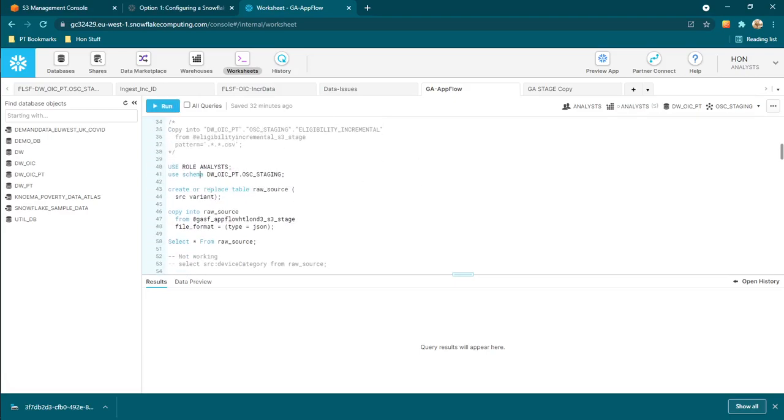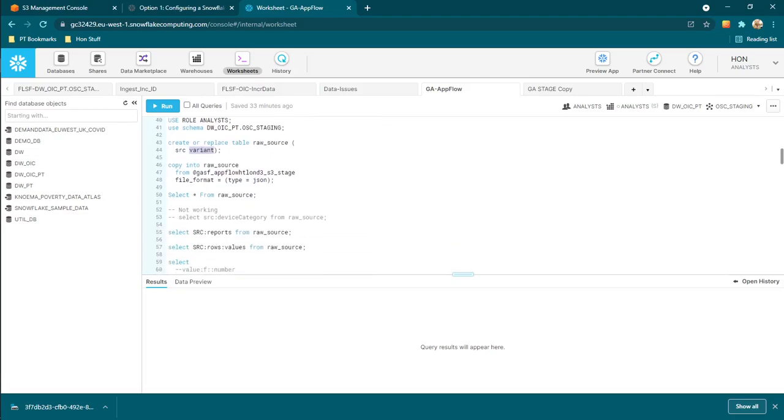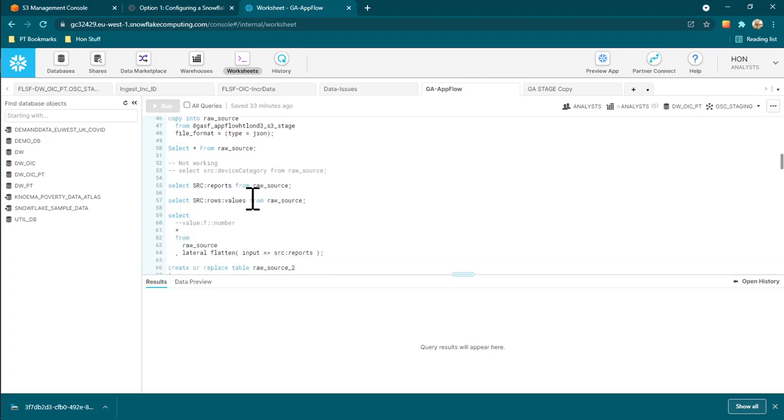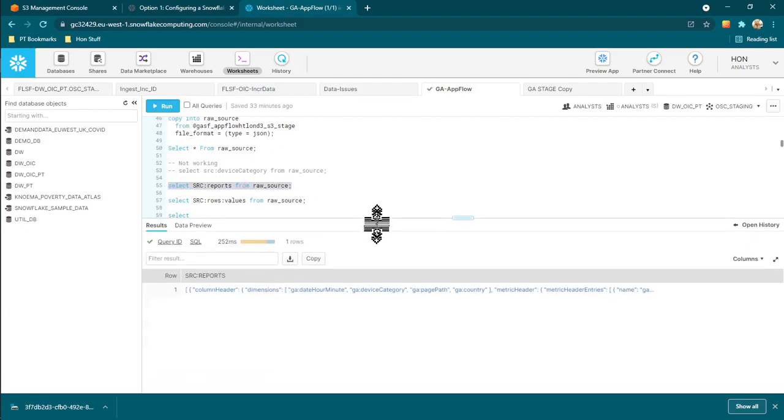Then you can start trying to consume the JSON. Now you bring in the JSON as a raw source, as a variant, and then you can just pull it into this raw source table that you've created with a variant column. So it brings it in as just one column. The whole JSON file just sits in one big variant column. Then you navigate around inside that column and you can see what it looks like. Inside here, it'll look like this.